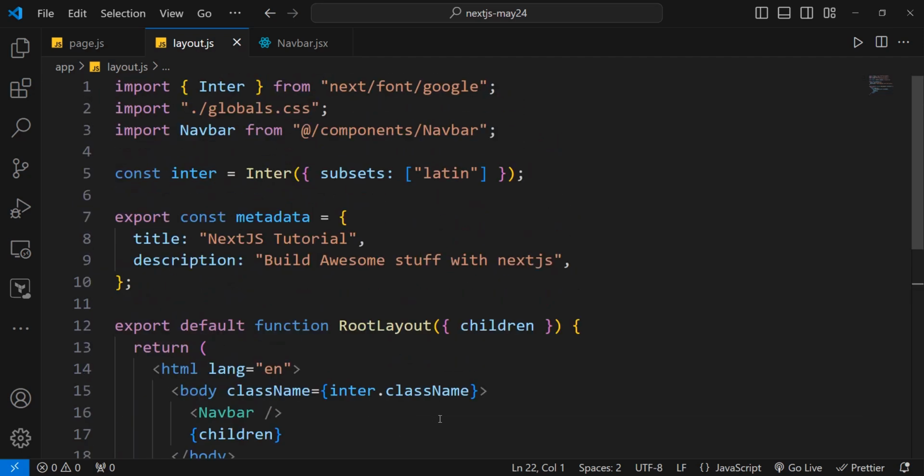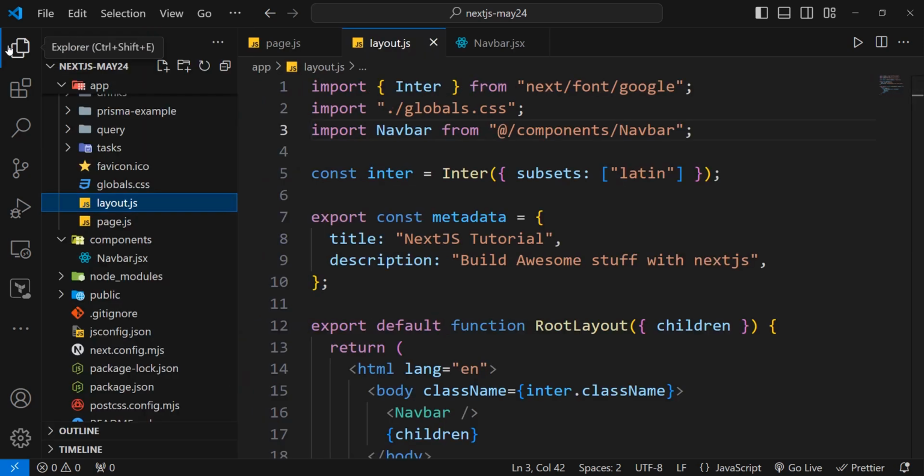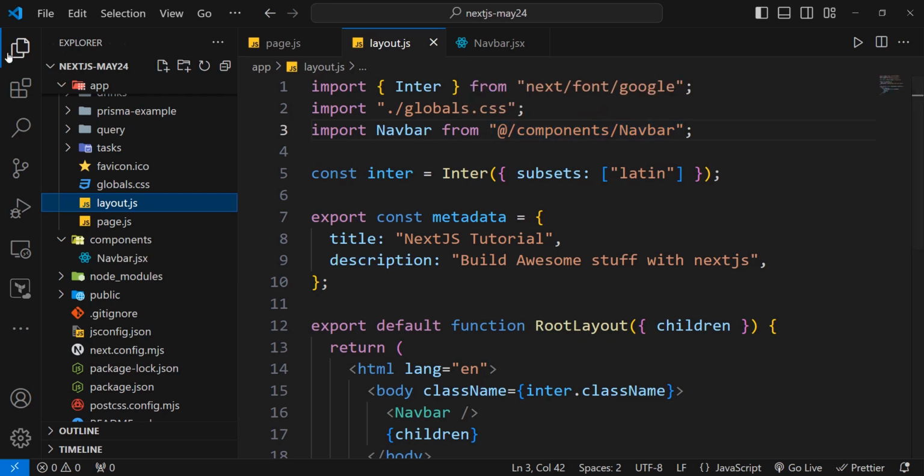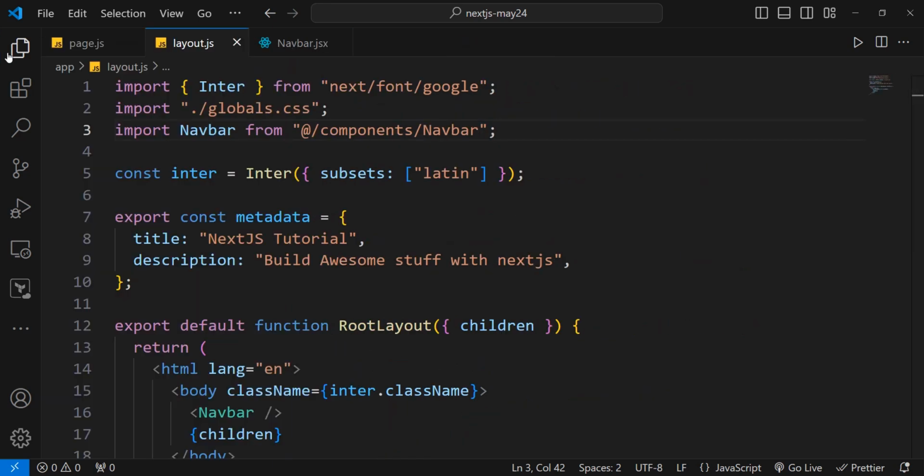Hi. So in the layout.js, you are importing navbar. So why are you using @ symbol here? You can use dot dot then components and navbar. Yeah, you can use that, but I can use this also, and this looks much better. What is the difference? Nothing much, no difference. This is a better way.